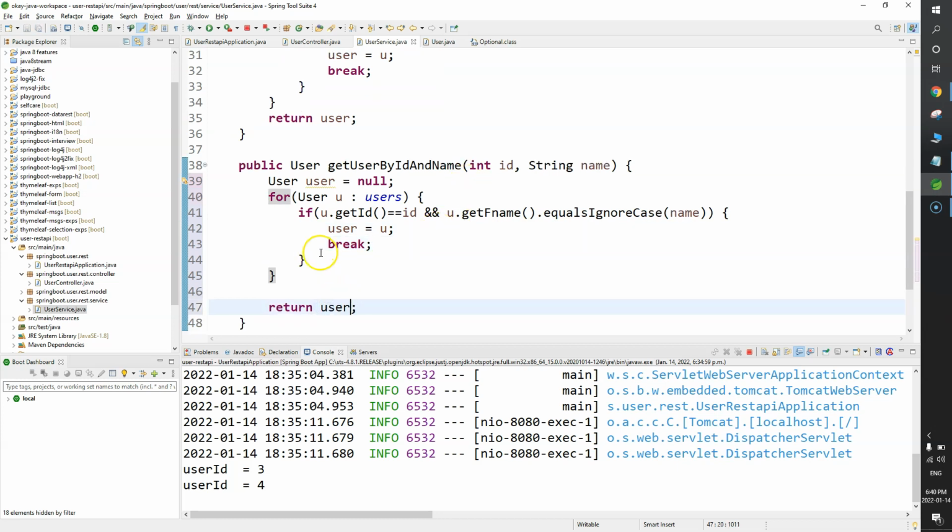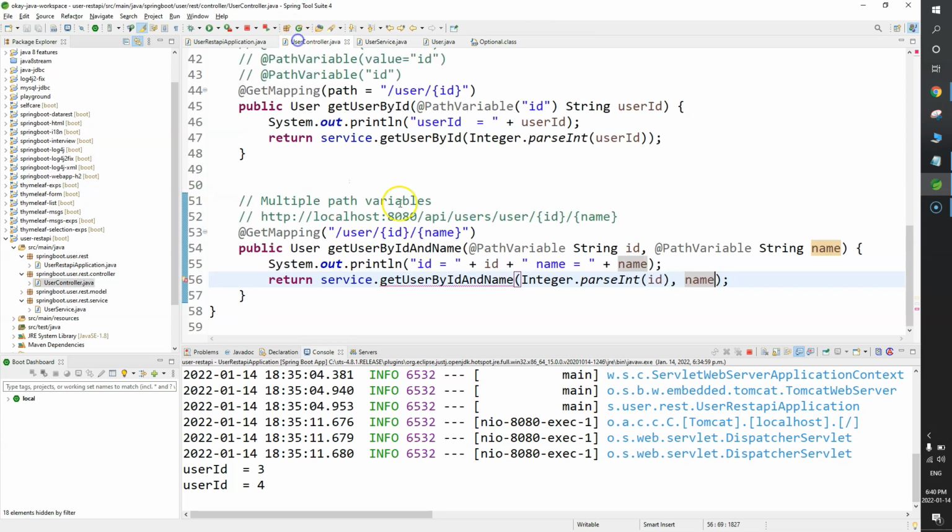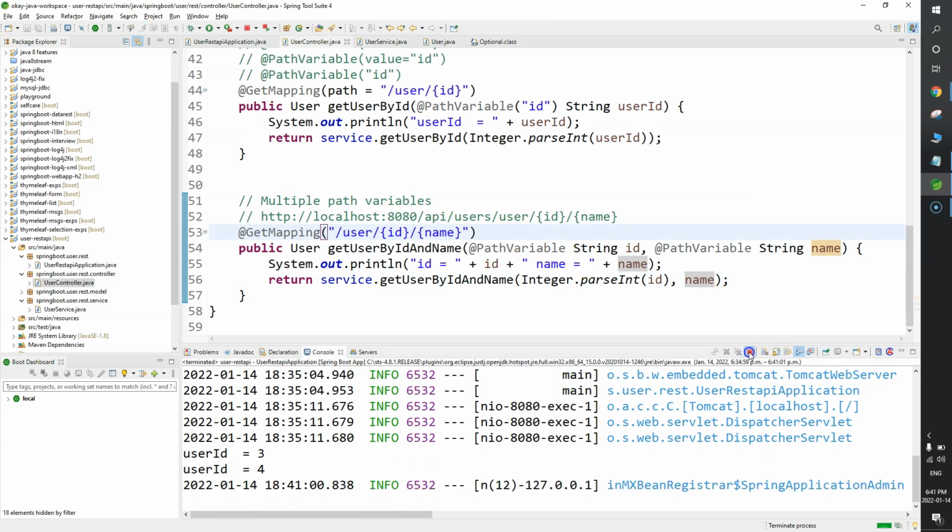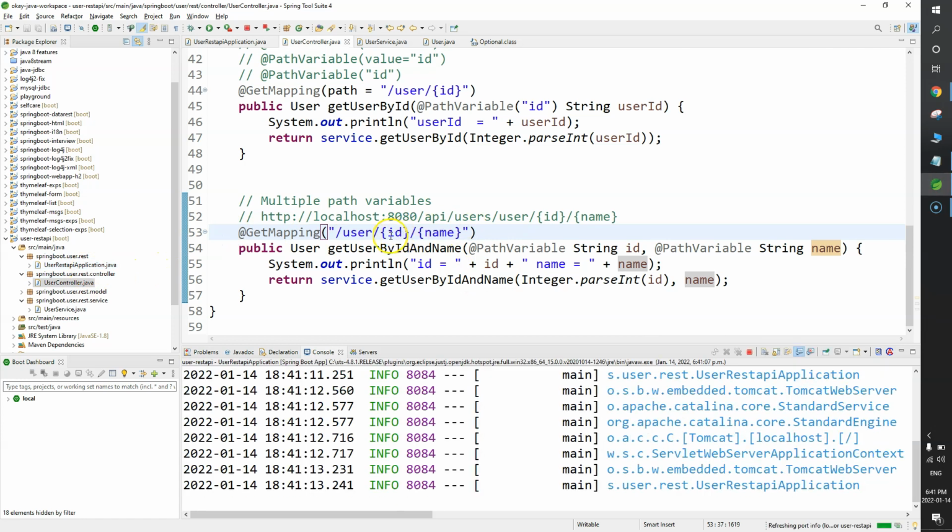So guys, this is the very simple implementation. I don't think there is a need to discuss. Let's go back to the controller class. Okay, so all good. Let me just stop our application and let me restart. So guys, here we want to read ID and name from the URL.